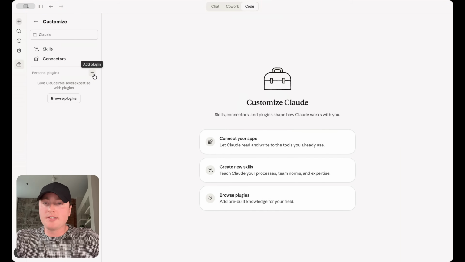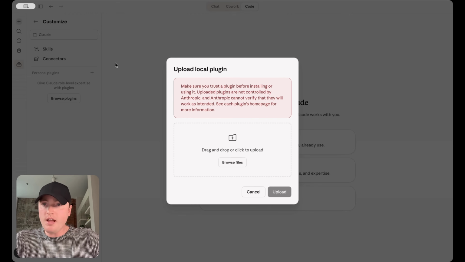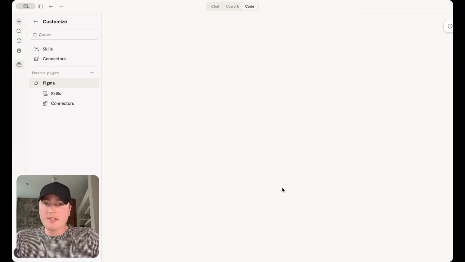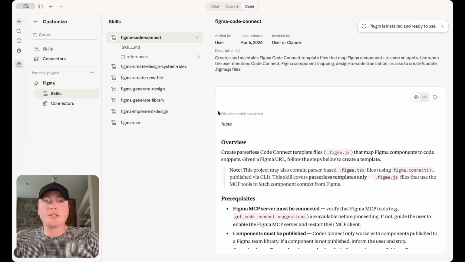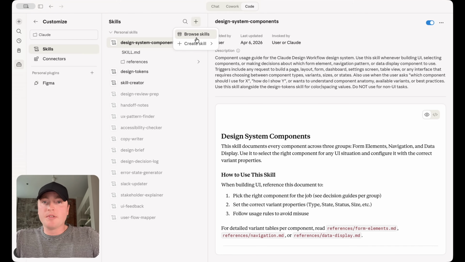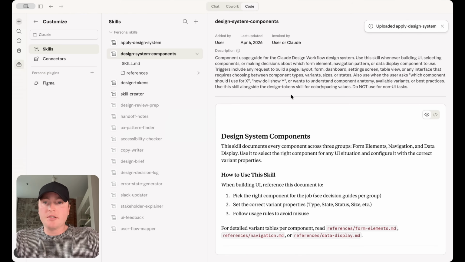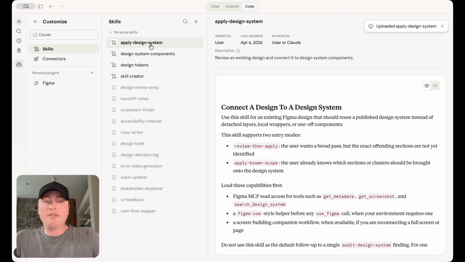Starting with the zip that we downloaded, let's go ahead and create a plugin. So we're going to upload a plugin, and that zip file that we had downloaded, we're simply going to drag that in. There we go, and then choose to upload. Now you can see that all those initial Figma use skills are installed. And then there's the other one that we also needed. So let's choose to upload a skill and upload that individual skill.md file that we had downloaded. And you can see we now have that apply design system Figma skill also installed.